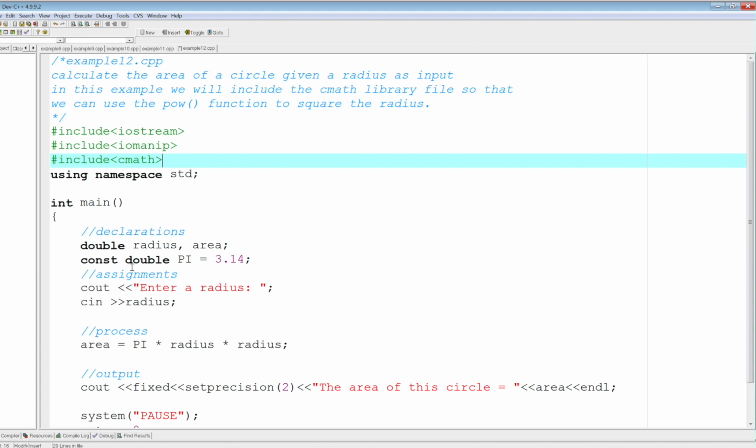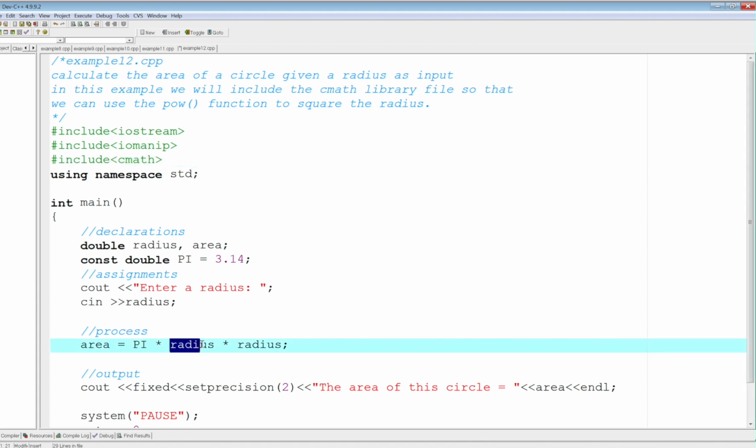That's step one. Number two, use the function within CMath called pow. So pi times pow(radius, 2). That's it. It's that simple. This function will return the radius squared, and then you multiply it by pi and store that in the area. Let's see if we get our results. Let's compile and run here.